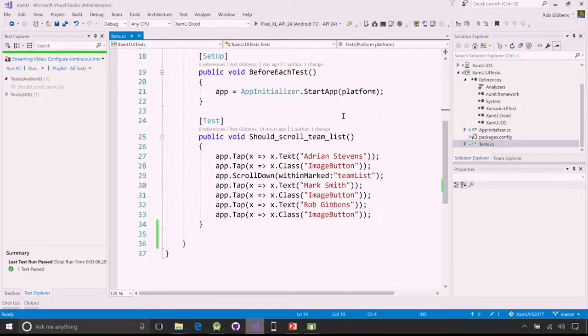And then down here I have a test that I wrote. In this test, you can see it's going to go look for Adrian Stevens. So I'm going to show you this in just a minute here. But we have a list of Xamarin University team members. I'm going to click on Adrian, and then I'm going to click back. I'm going to make sure that I have a team list, and I can scroll down. I'm going to click on Mark, and then I'm going to click on Rob, and I'm going to click back.